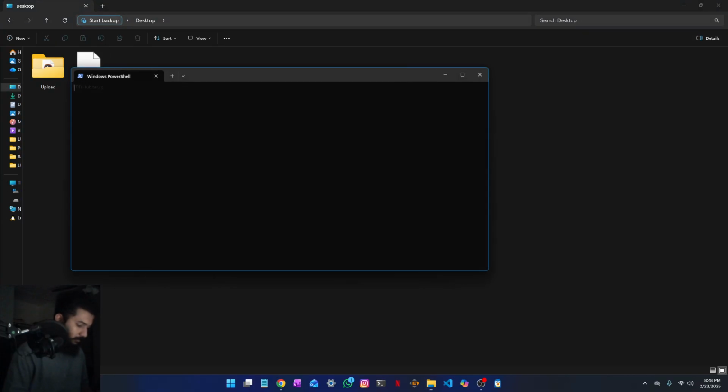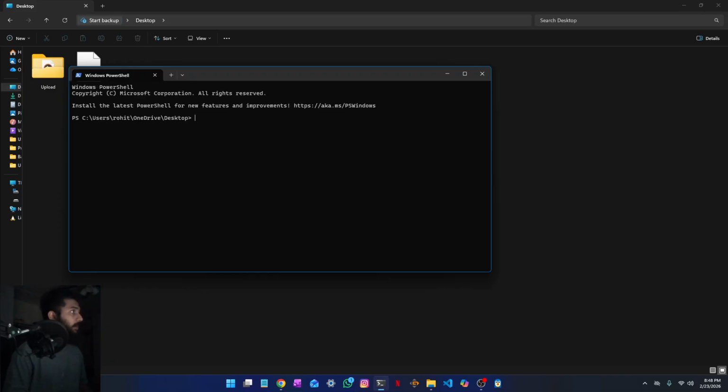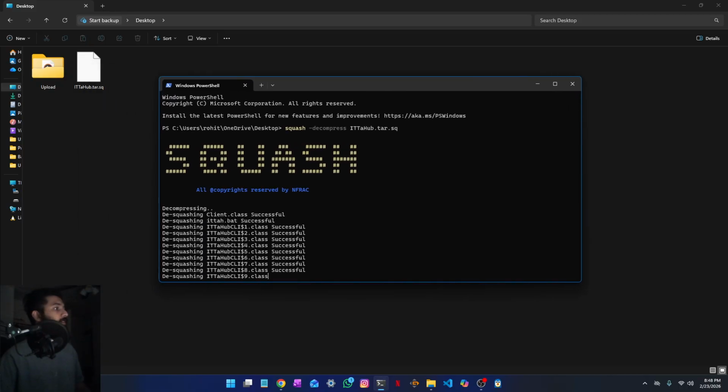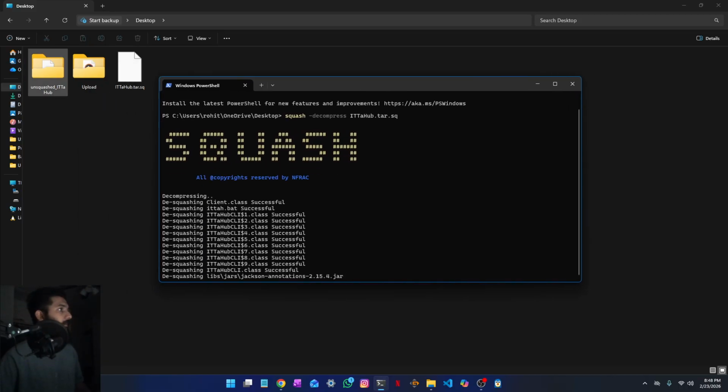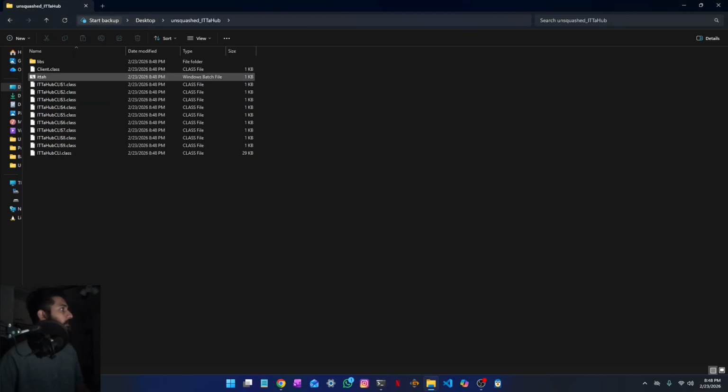Then enter this command. Squash. Make sure you already have Squash on your machine as well. Squash decompress ITTaHub dot tar dot sq. This will decompress and it created another file here. Make sure that this is how the final file looks like.